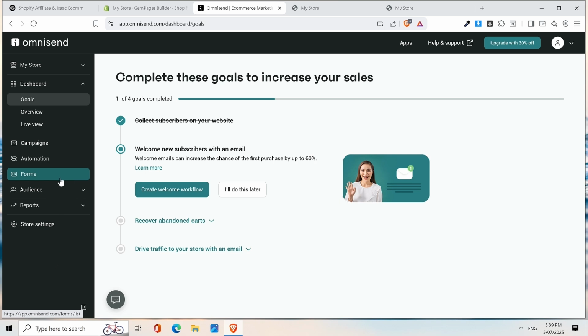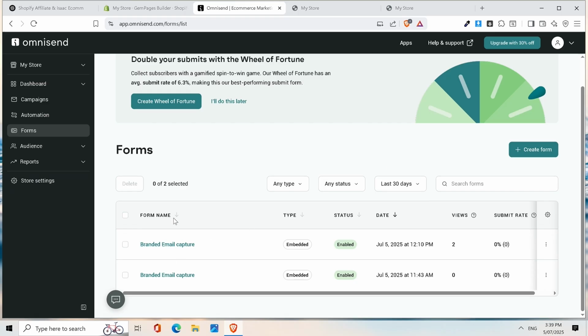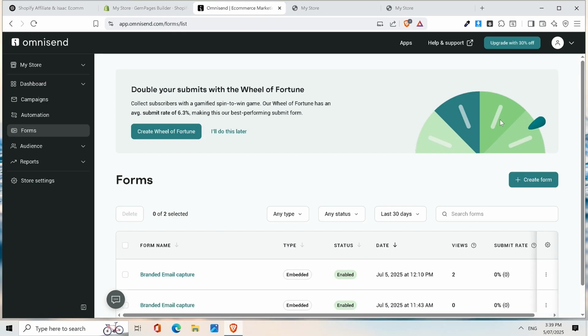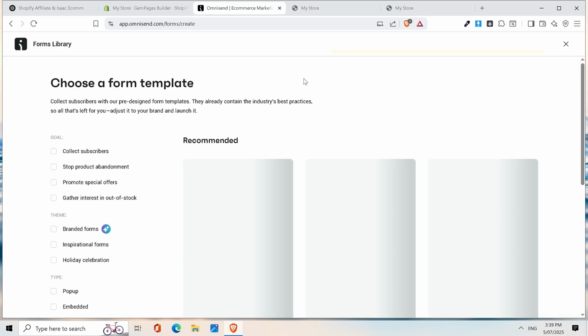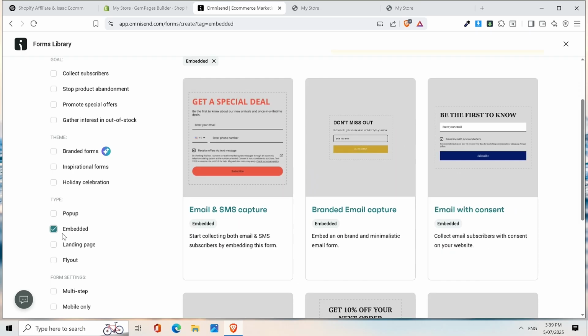Okay, so what we're going to do there is come to this one here and click forms, and you're going to see I've got a couple of forms already there from when I was testing it out, but you guys will have nothing there. So just hit create form, and then we're going to make this an embed form. The easiest thing we can do is click embed here, and then click this center one that says branded email capture.